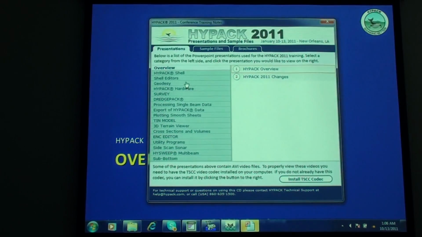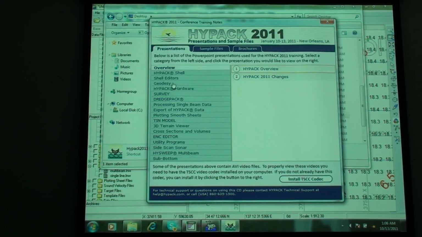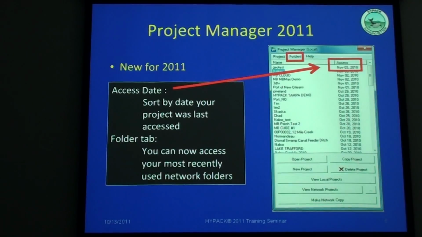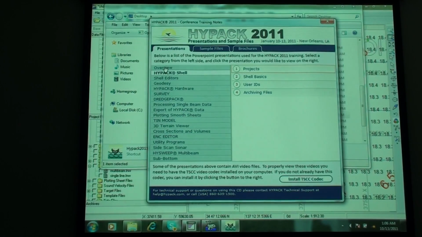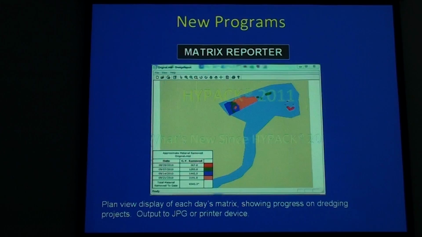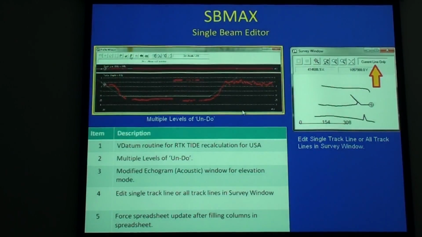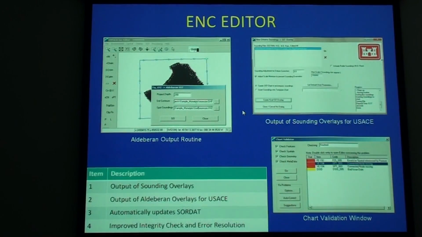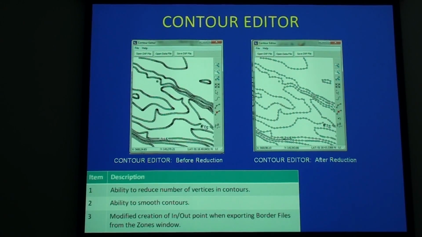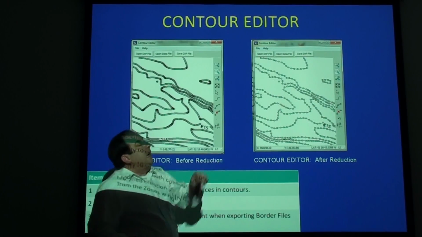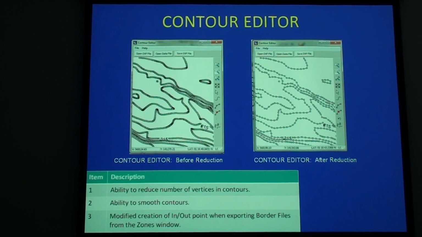And just find this one little EDI that does it. I can't find it. There's an API that does, but notice the contour editor. So a lot of the stuff I went through is on that CD.